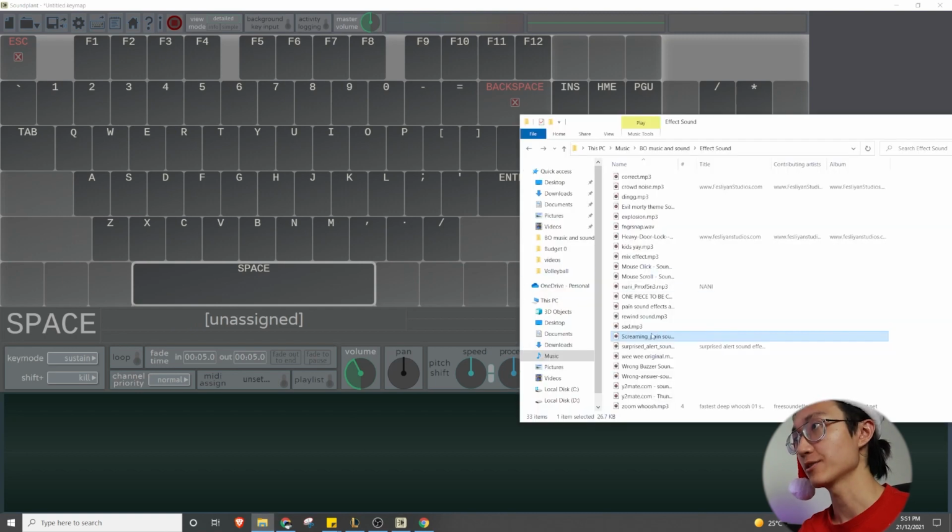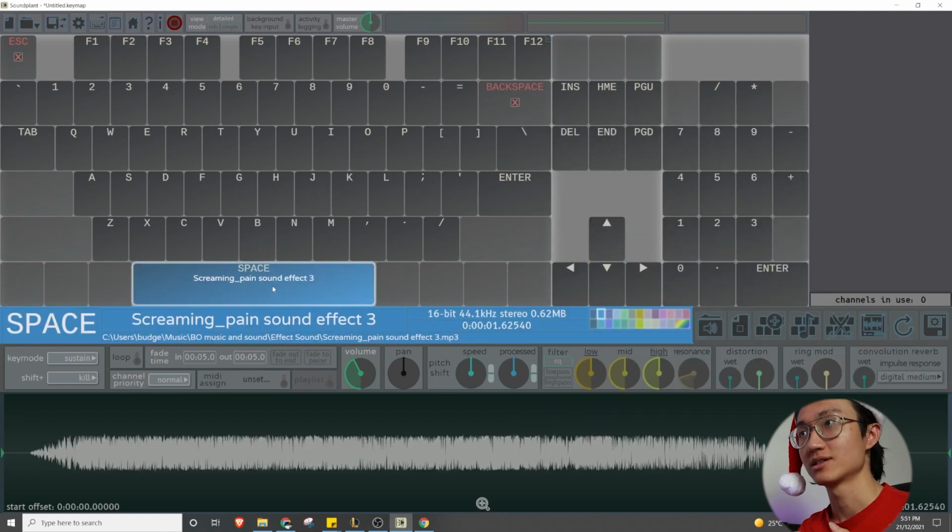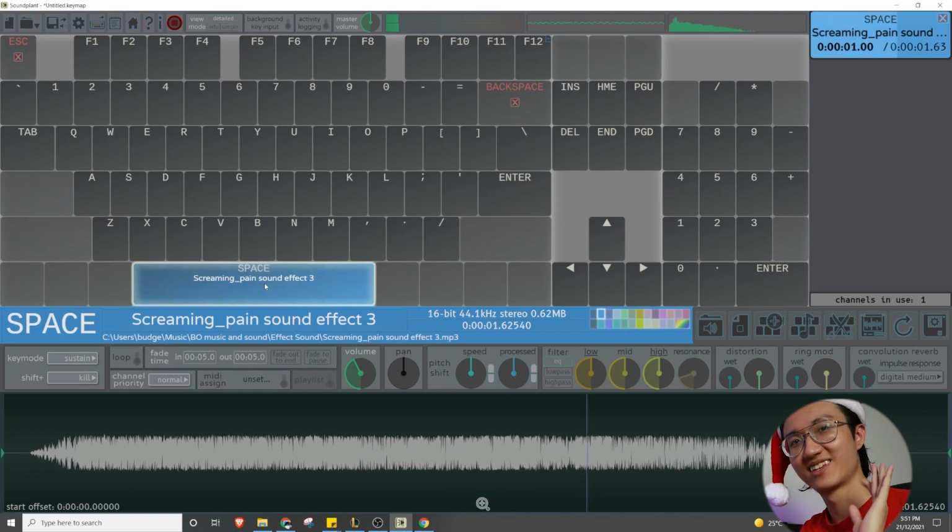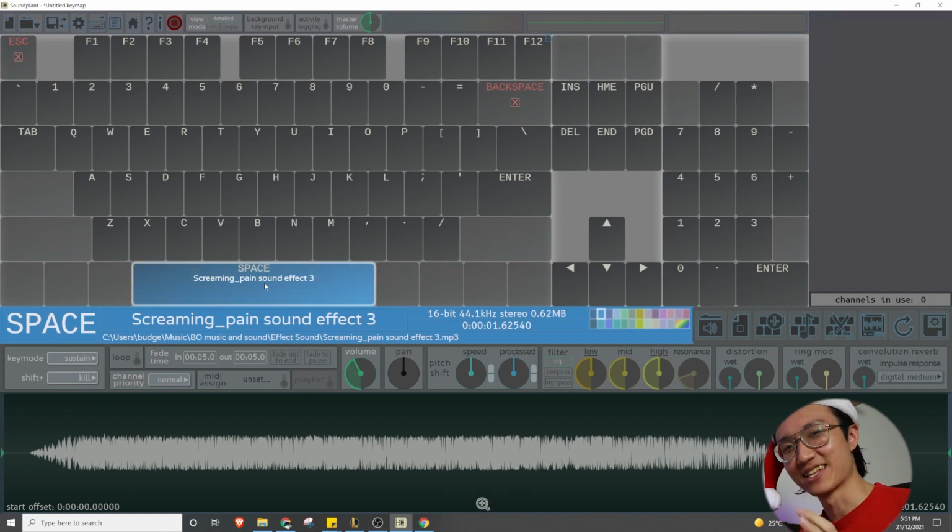After you have your sound effect, just go back to your SoundPlant software and find where the sound is. After you locate the sound, just upload it to SoundPlant by dragging it into the key that you want. In this case, I want my spacebar to have the sound effect. So I drag it into it. If you press space, you can already hear the sound effect. It's pretty cool, right?